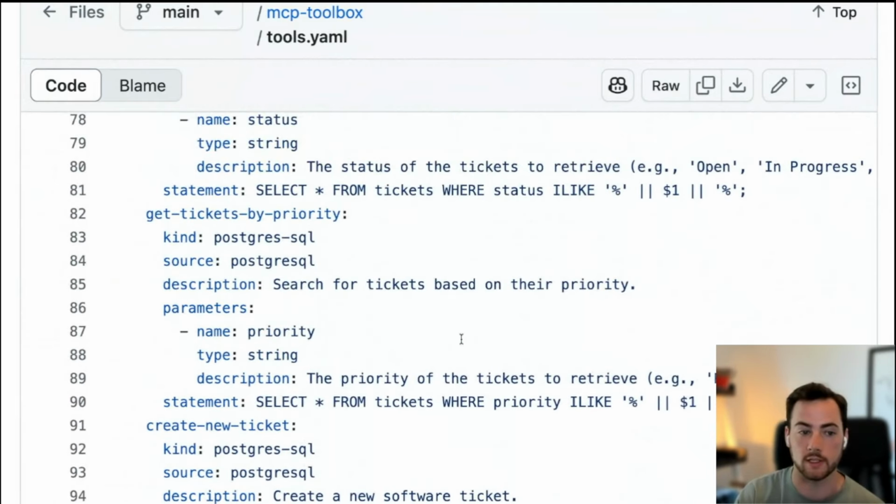And we are doing this in a configuration file. We're saying here is the statement that you execute when this tool is called. And that's going to be done, again, on this MCP Toolbox server. It's not in our application code. And it handles the connection pooling and all that database connection for us, which is really cool.